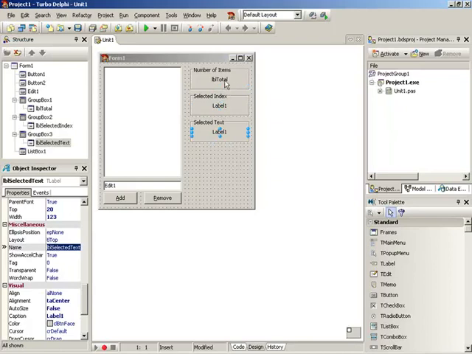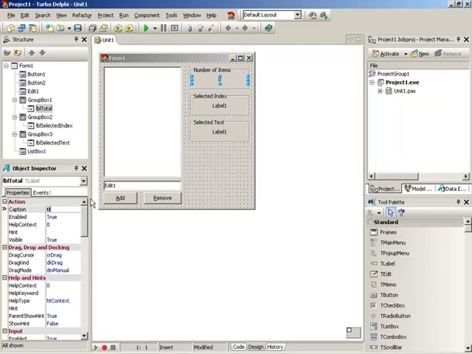All right, now let's go ahead and set captions. That first one, number of items, should start out at 0 because there's 0 items in the list box. Selected index. This should start out as -1. -1 means nothing is selected. So perfect. And then selected text, we'll just simply empty that out.